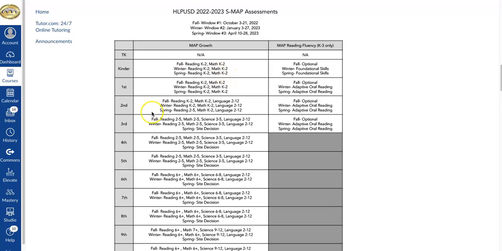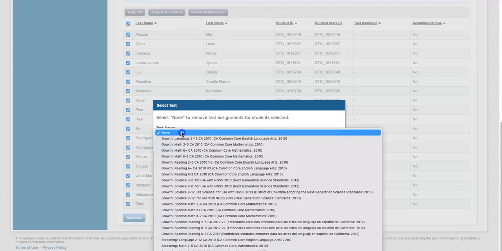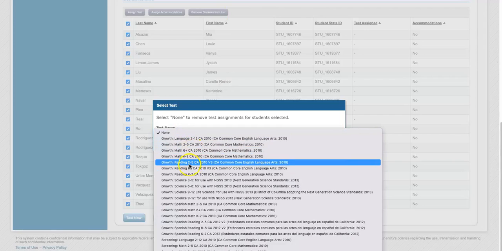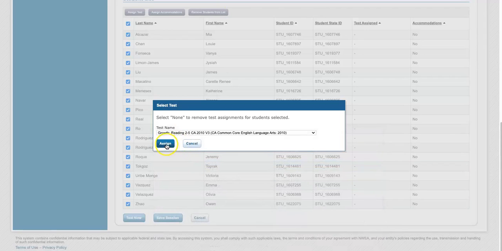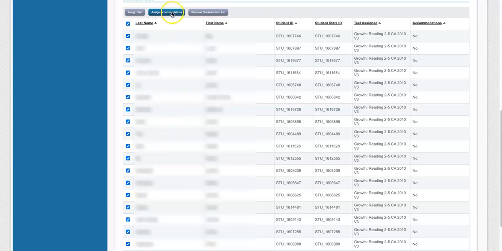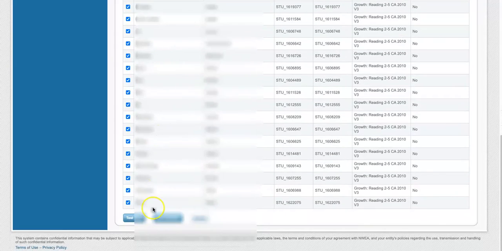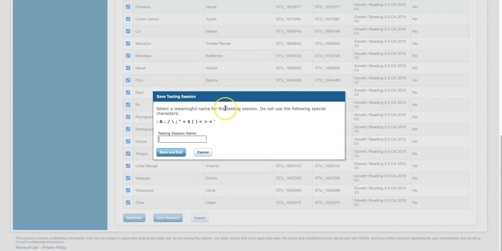And it looks like this is a 5th grade class. So first I'm going to do reading 2 through 5. So I'm going back to this list and I'm going to select reading 2 through 5. So this is the one I'm going to assign and click assign. Then I am going to save test session. Once I save test session, I'm going to create a unique test session name.